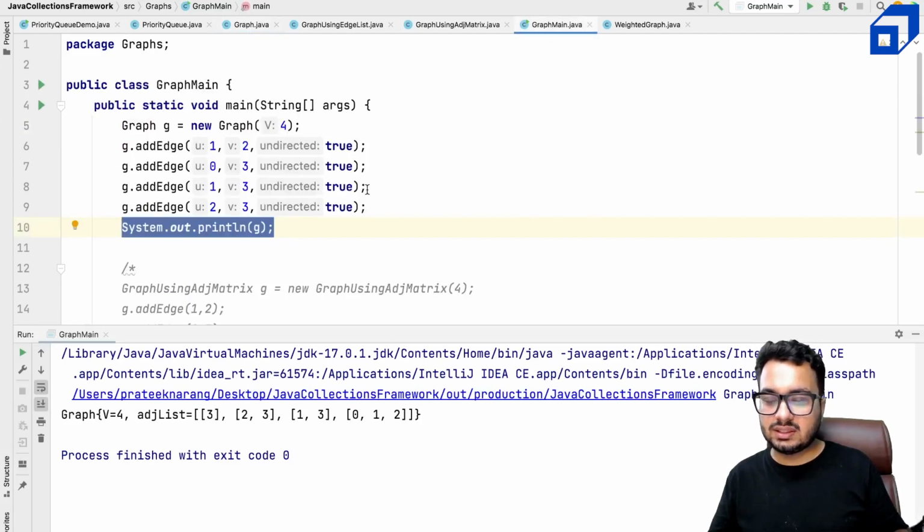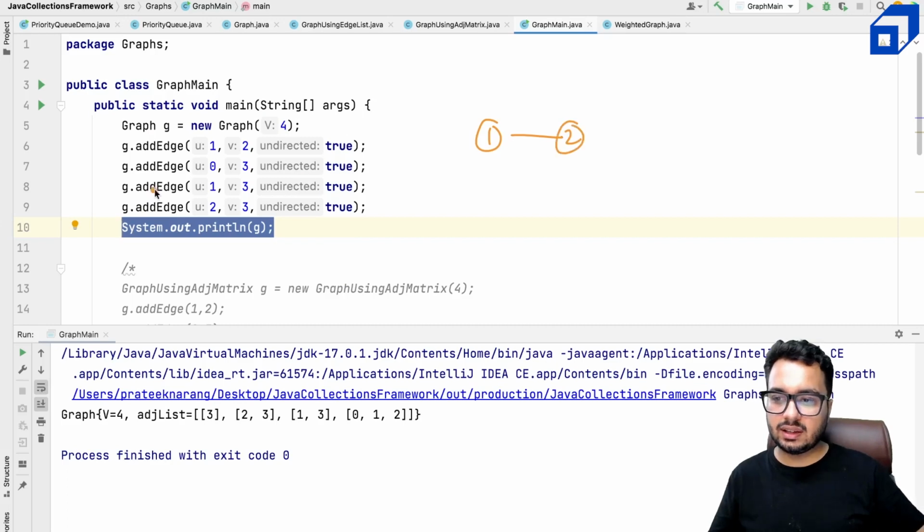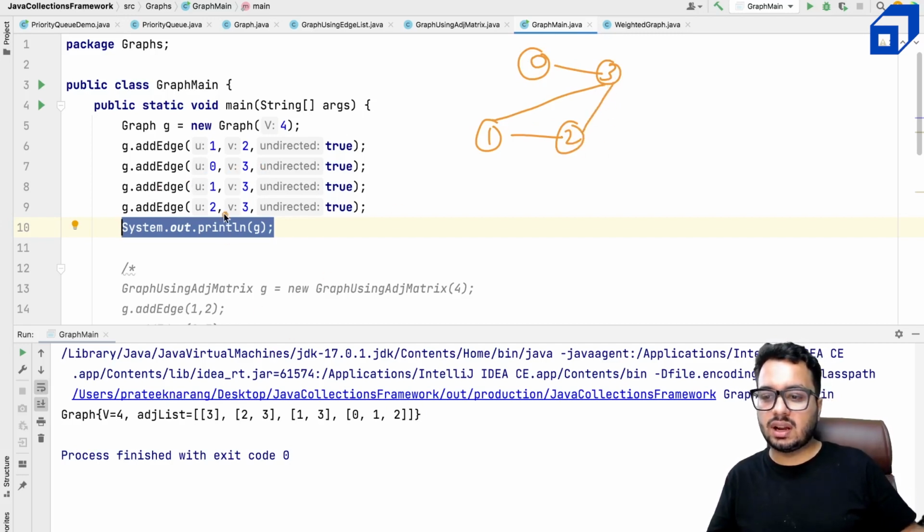Let us try to visualize this graph. So 1 is connected with 2, fine. Undirected graph. 0 is connected with 3. Okay, 1 is connected with 3 and 2 is connected with 3. So this is how the graph looks. And now if you talk about the adjacency list, 0 is connected with 3. Okay, 1 is connected with 2 and 3. That's correct. So the list of 1 is storing the neighbors of 1.